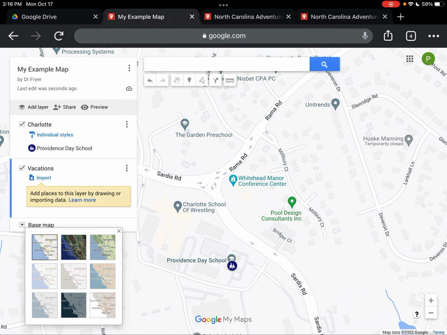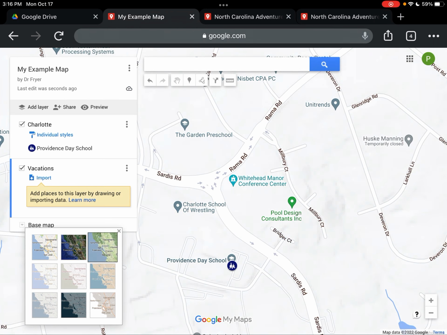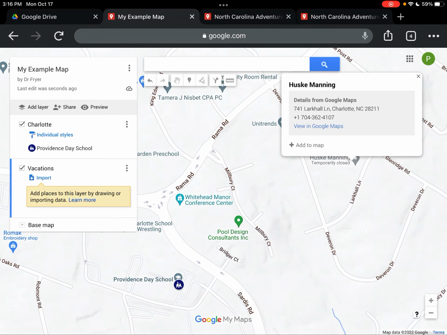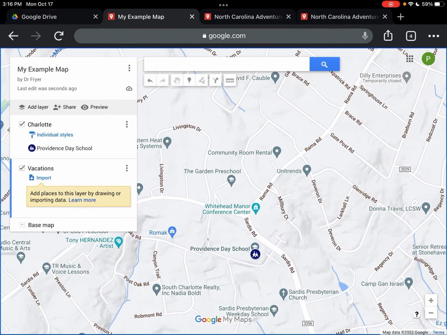Something else to note is that you can also change the base map that you're going to use here, and that's going to determine how much detail is shown. And if you want more just the geography of the map, then you can do that as a physical map instead of having all of the city details and so much road information and stuff like that.